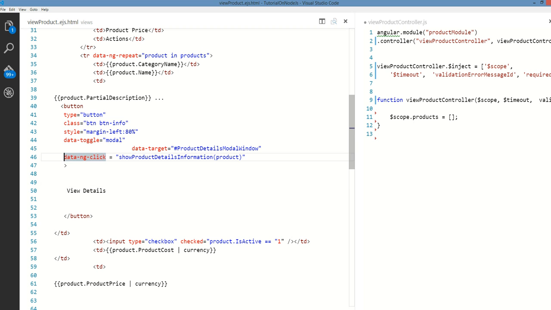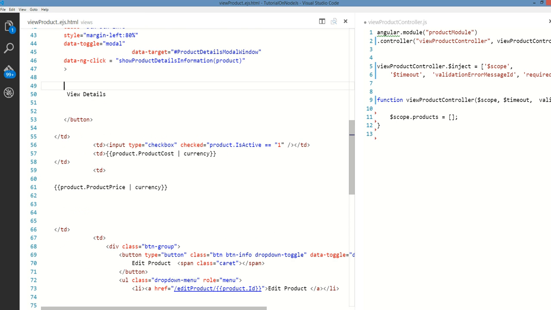Of course this doesn't really exist yet, but right now we're just saying that on click of that button, we would like to call this JavaScript function and give it the product that is currently bound to the markup. That's the view details. And here is a checkbox, very simple. It will be checked based on whether the value is 1. That 1 refers to checked, an active product, and 0 means an inactive product.